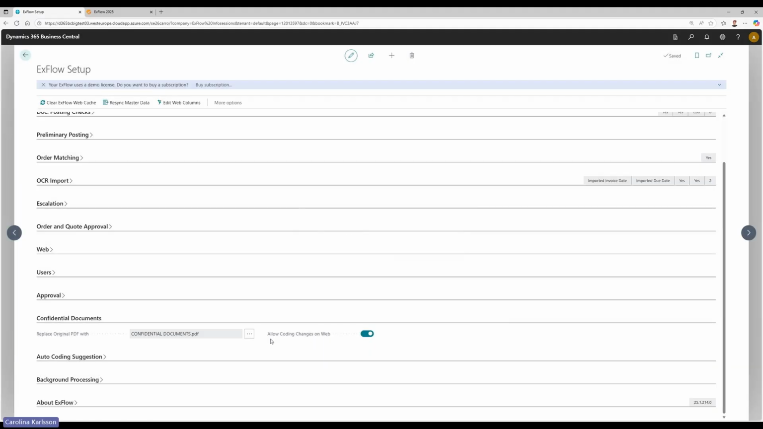There's also a setting here called Allow Coding Changes on the Web. And when this is enabled, coding changes on the ExFlow Approval Web are allowed. And the approvers will then be permitted to change the current coding for their confidential documents. So if they, for example, split a line in ExFlow Web, the existing confidential approval flow will be copied to the new line. However, it will not be possible to add other confidential approval flows. You cannot add other approvers, and you can definitely not add non-confidential approvers to the flow.